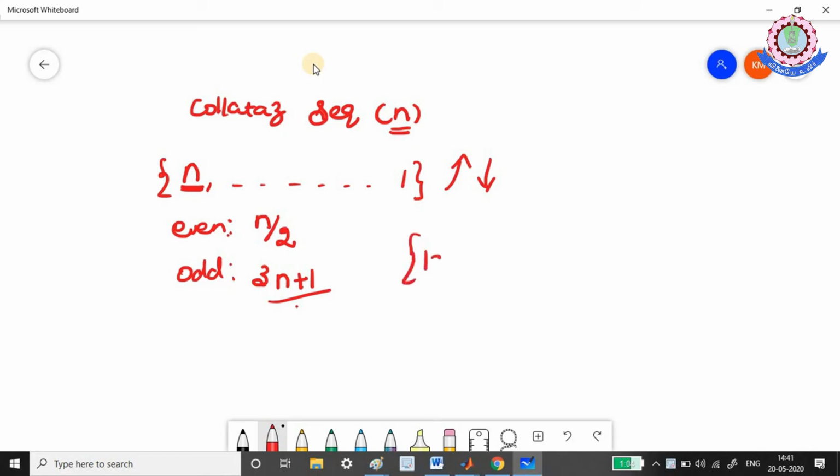Suppose I'm giving 13. 13 is odd, right? So we have to do 13 into 3 plus 1. 13 into 3 is 39, plus 1 is equal to 40. So the number is 40.